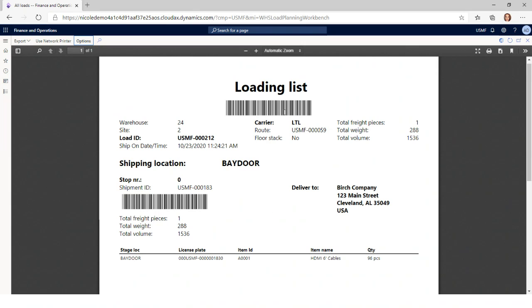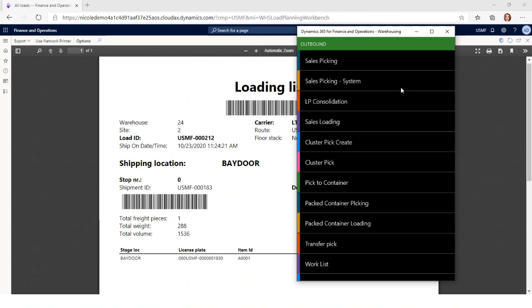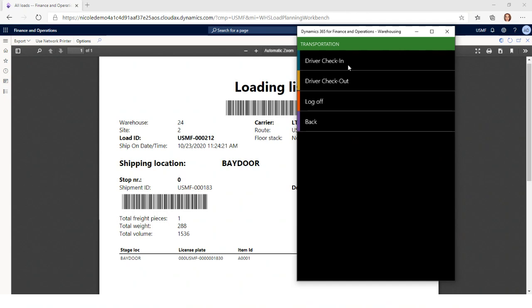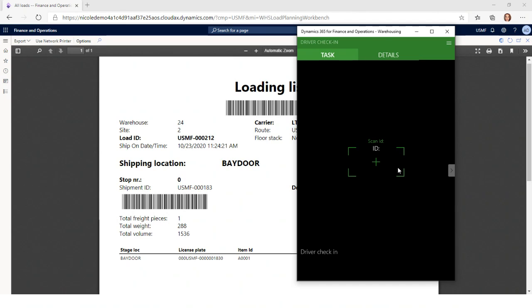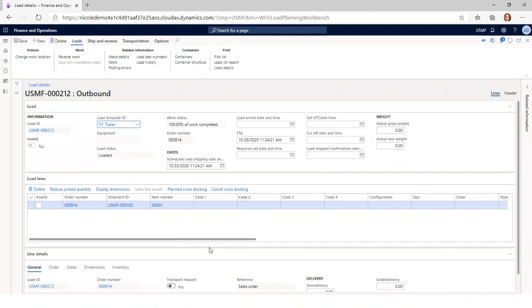And so this barcode ID of the load ID is what I'm going to use to initiate the driver check-in and checkout. So I would print that and my user would have this. So I'm going to cancel out of this picking operation I was doing. I'm going to go back in my warehouse mobile application menu structure, and I'm going to go to the transportation menu item. And now I can see I've got driver check-in and checkout operations I can do. So if I do the check-in where it says scan ID, that is the load ID. I know that's not intuitive, but it is the load ID that it wants.